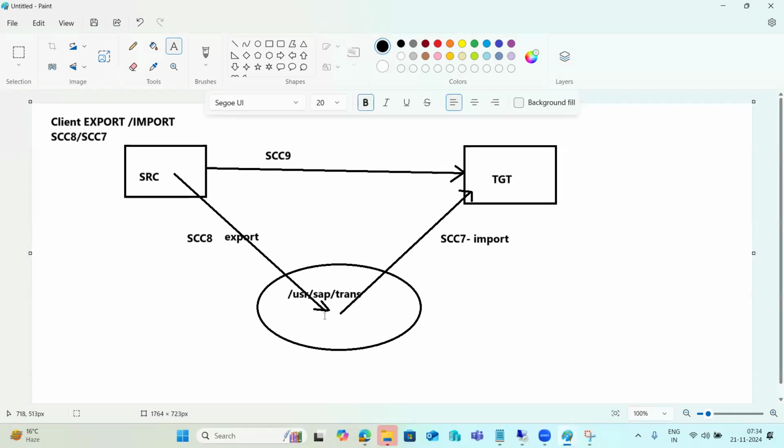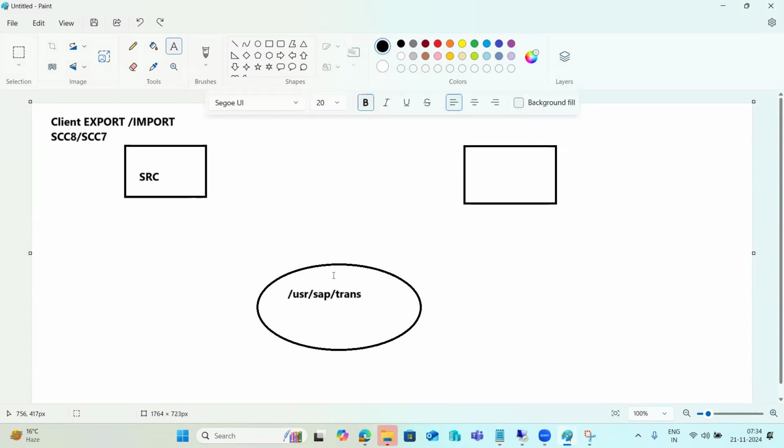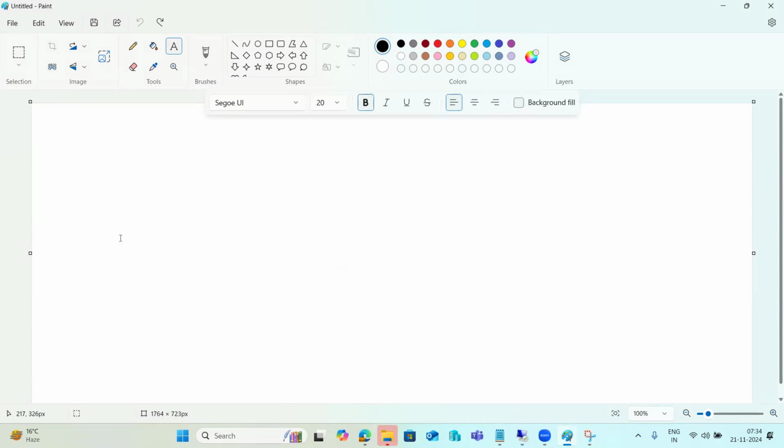First you have to do the export, then you need to wait for some time. Once everything is exported, you need to log into the target system and use SCC7, the transaction code. You have to use it. Okay. But a TMS configuration is required. Our next topic is the TMS configuration only. At that time you can perform more practicals. Now also you can perform it, not a problem.